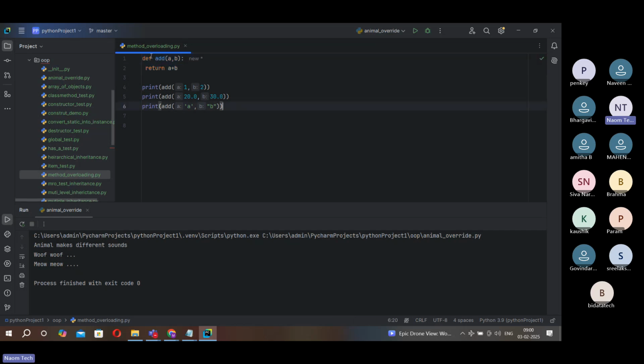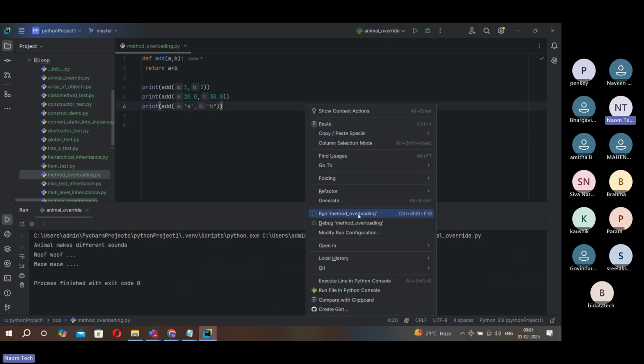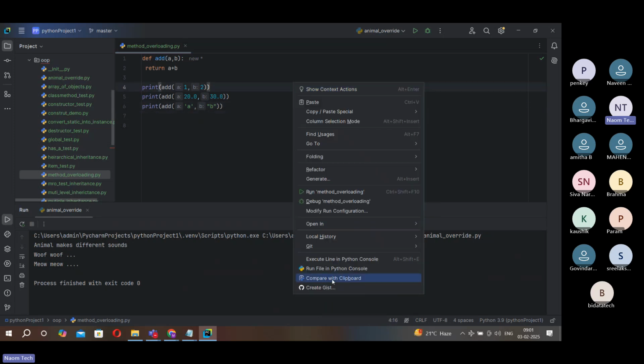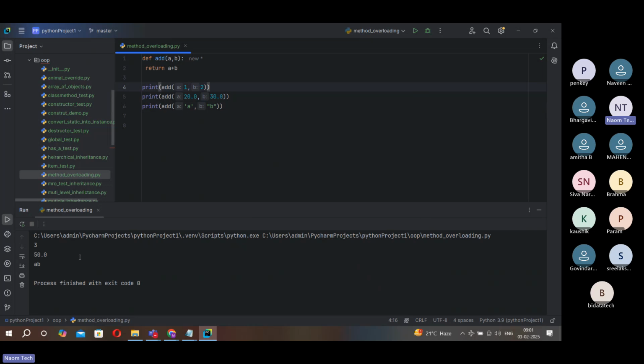Now, if you run this program, it works. See, we are calling add in three different forms. The first time we are calling by passing integer parameters, the second time by passing float parameters, the third time by passing string parameters. You can run this now, just run it. You can see all three use cases are working for us.